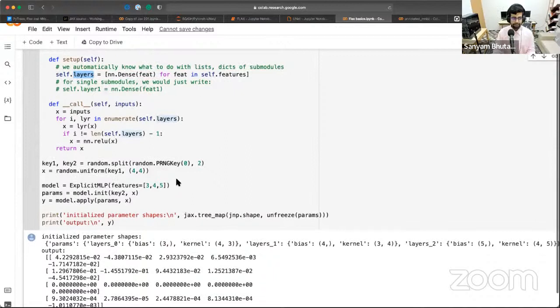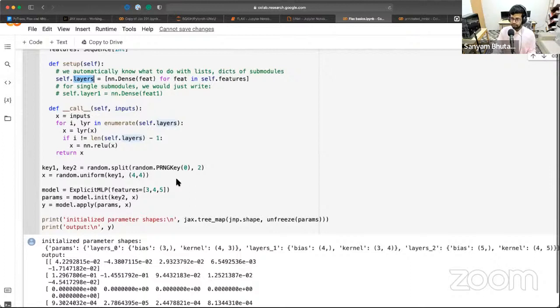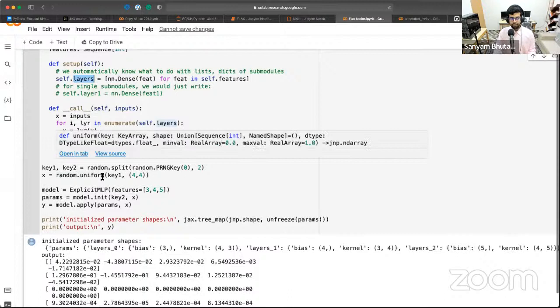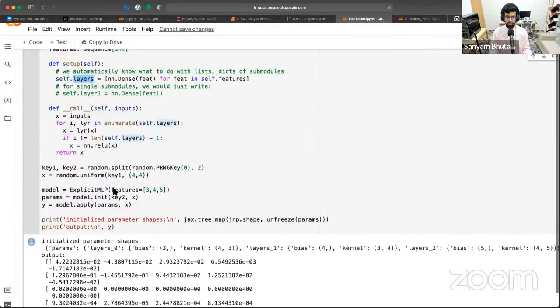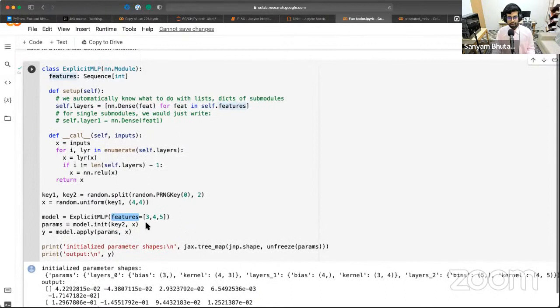Now to initialize this neural network or to pass it some variables, which was defined earlier in this notebook as well, but I skipped over to introduce it here. You will call the random number generator, pick its values from a uniform distribution and create this array that will pass to the model's parameters as we initialize it. So we create a model here and we pass the features which are supposed to be a sequence of integers, right? So it will have dense layers with 3, 4, and 5 neurons in them. I'm not drawing this because I assume everyone can have a nice mental image of what dense layers look like. If you don't, please interrupt me.